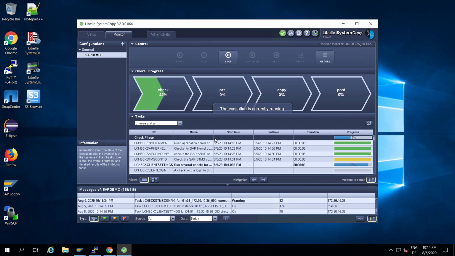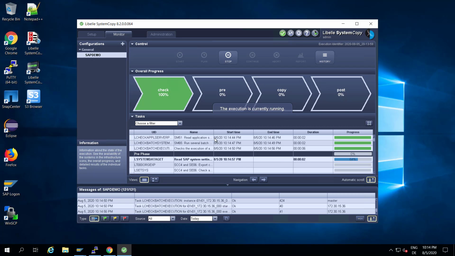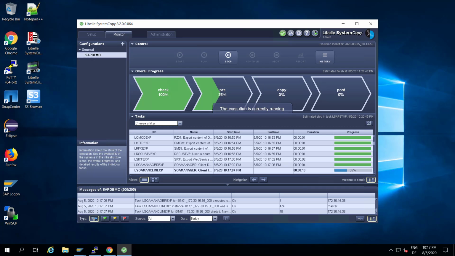In the pre-phase, as we said before, the configuration of the target system is being exported and necessary preparations are done for the main copy phase. As you can see here, the check phase only needs a few seconds and then the pre-phase is started. Now we are in the pre-phase. The pre-phase is running and we will skip a little bit so that we can have a deeper look into the copy phase and what's going on there.